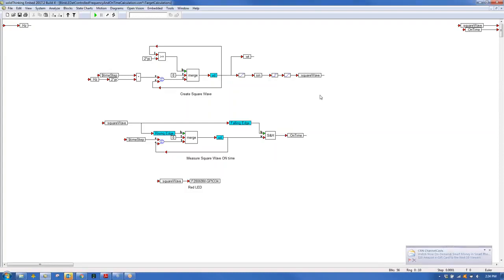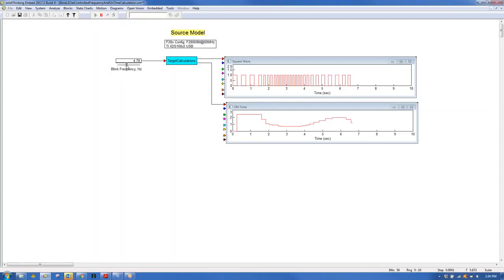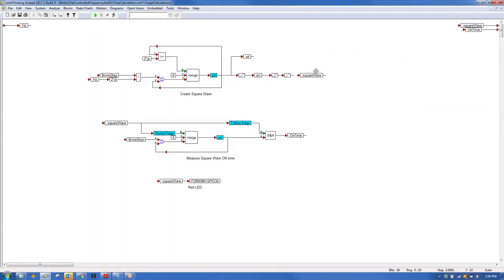So what'll happen is I'll create a square wave, which is this top output here. If I run it, you see I can adjust the hertz, and I'm looking at the top plot here, so you can see that I can adjust that on time pretty accurately with this now. So that's what the square wave output is doing.